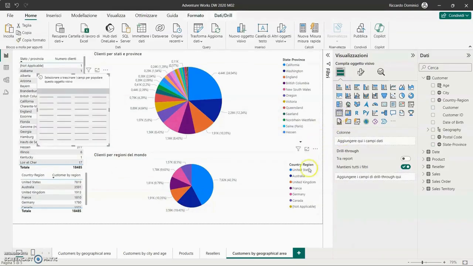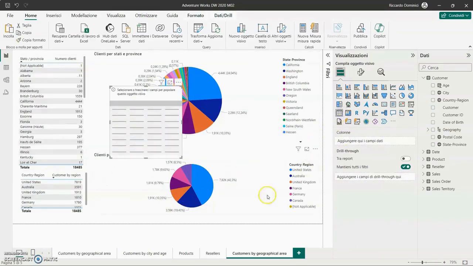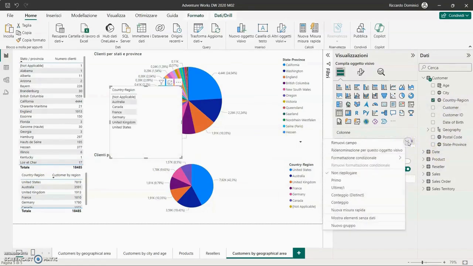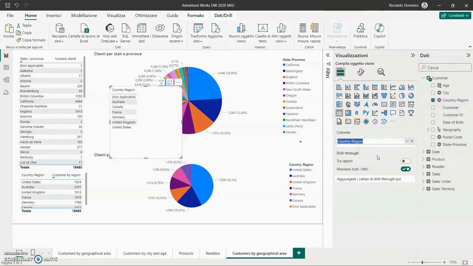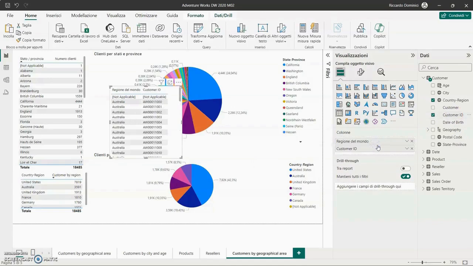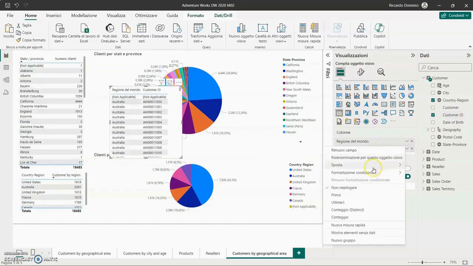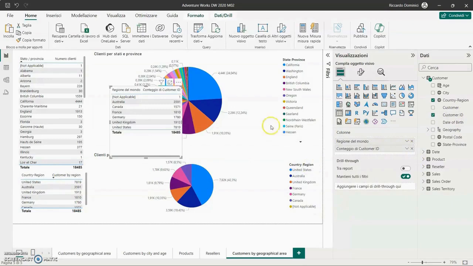I take my empty table and I go to put country region, and I call it world region, and then I go to put customer by region. So I take the field again, customer ID, and I tell it that I want the count of this. And so now I have the count by region of the world.